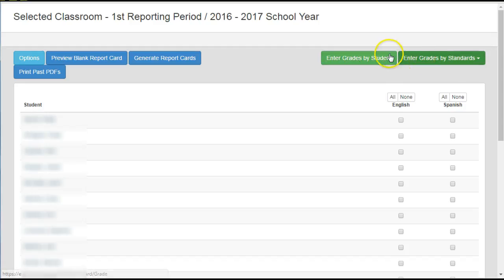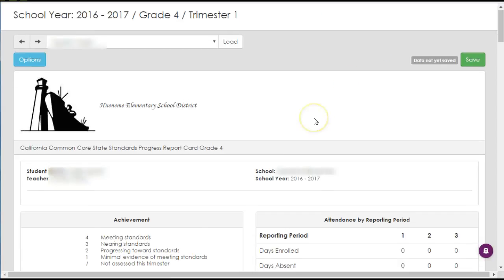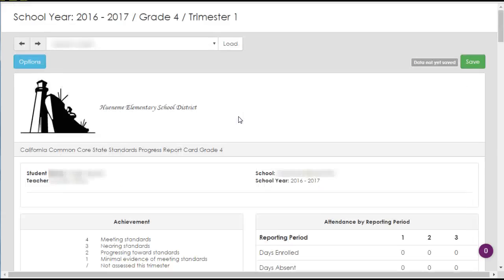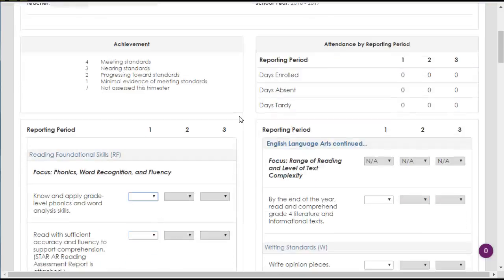Enter grades by student. Now, I could go student, and then that's going to show me the whole report card. And I can go through and I can enter those grades by student. What I like about this is if you wanted to do one student at a time, you can just click on one and then tab through to the next, and then just tab, type, tab, type.